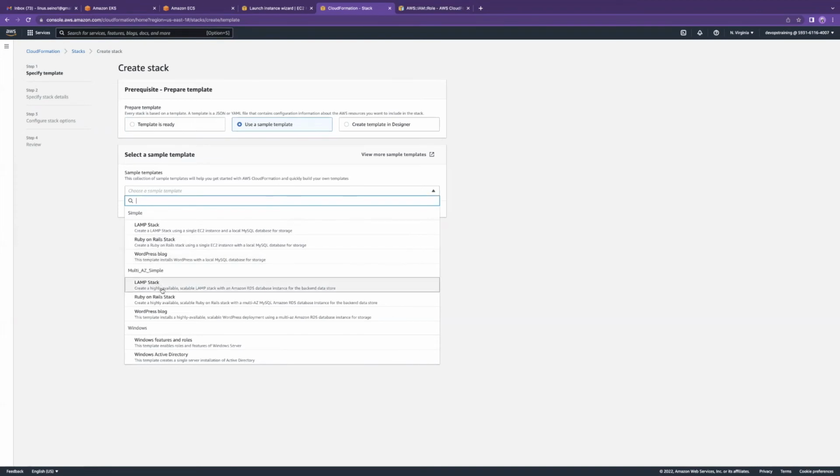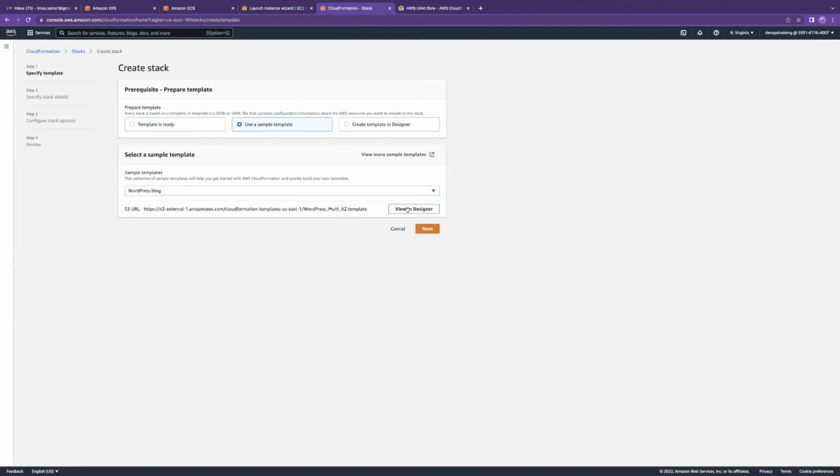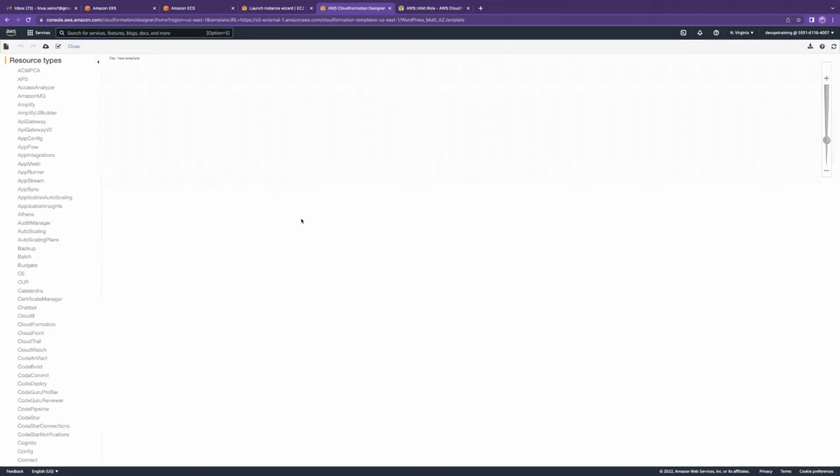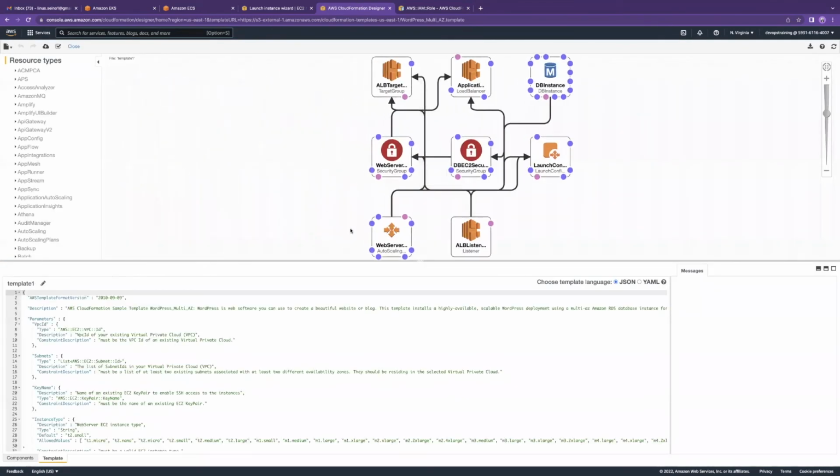You see, they have samples here. You can create a LAMP stack. This is how you want to practice. If I wanted to create a WordPress blog, this is a sample here, in case you wanted to go back and practice. And let me show you something. If you put this, you can view the code in the designer. So everything is out there for you. I can go online now and find exactly what I need and just come and paste it here and launch it.